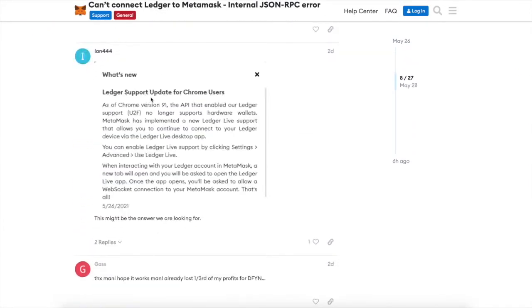Here it is. What's new? Ledger support update for Chrome users. As of Chrome version 91, the API that enabled our Ledger, you can enable Ledger Live supporting. Okay, I did all that. It didn't work. So this is how you solve it.